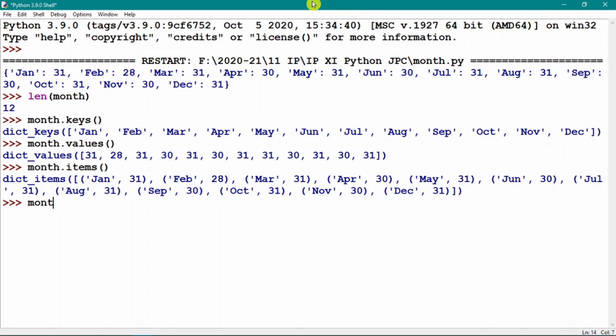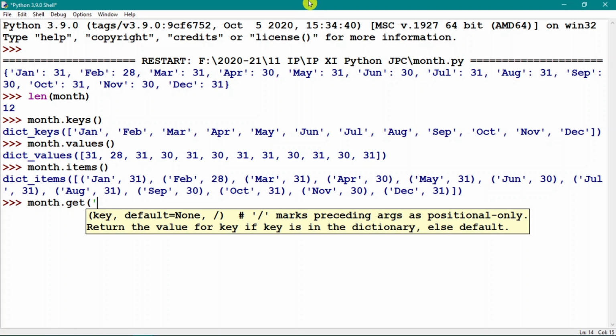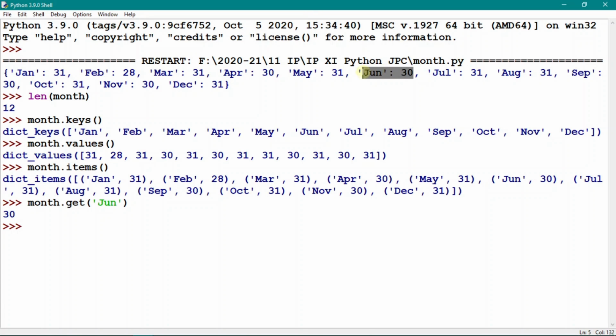Next function was get function. month.get, and in bracket we have to give a key. I am giving it as June. It will return the value of that key June from the month dictionary. We can access the value of a particular key by using the statement month in square brackets, where a key can be passed. This will also return the same output.